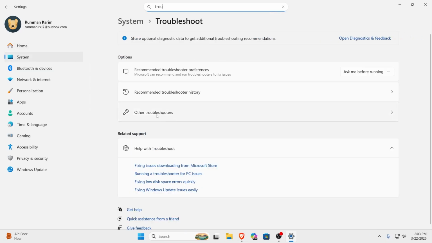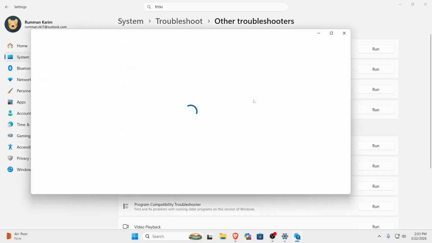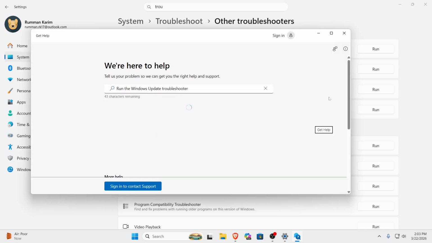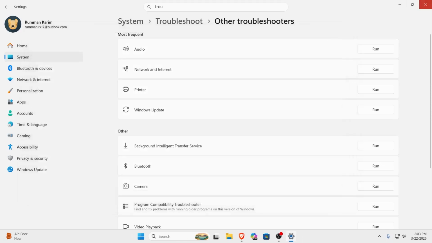From here, just go inside other troubleshooters. From here, under most frequent, you'll find Windows Update Troubleshooter. Just run this. This is gonna scan the Windows Update Troubleshooter for you, and if it finds any problem, it's gonna fix it for you. Just give it some time. And after that has been done, you can just close this out and close this as well.